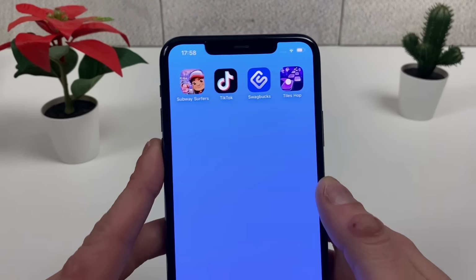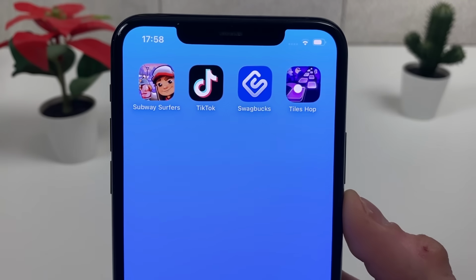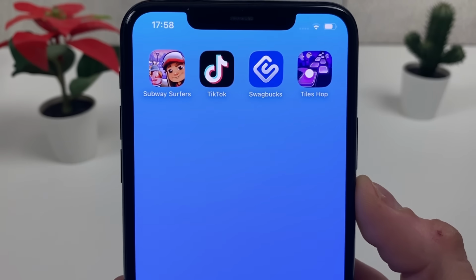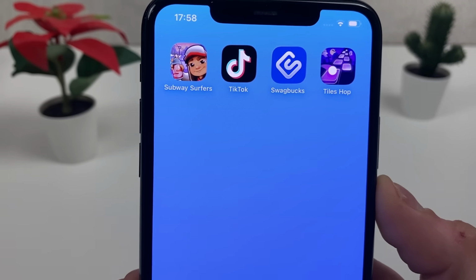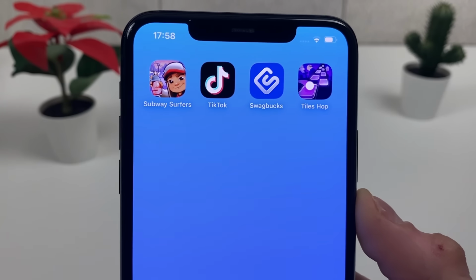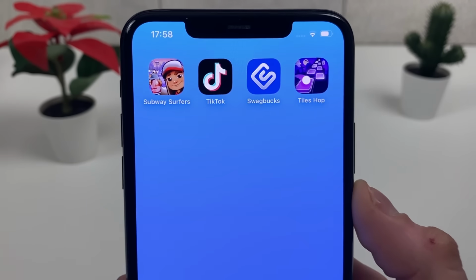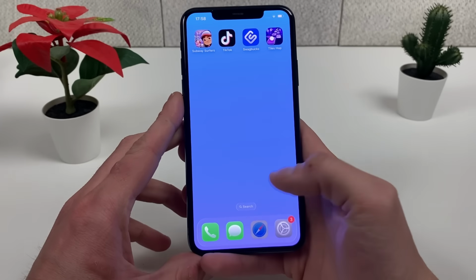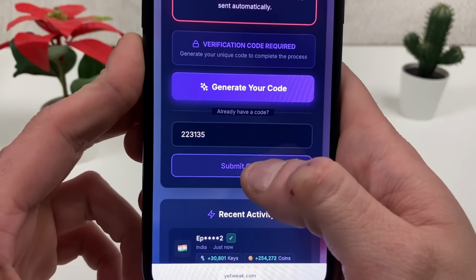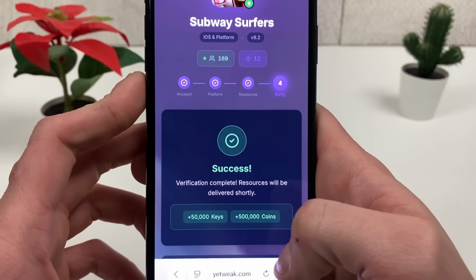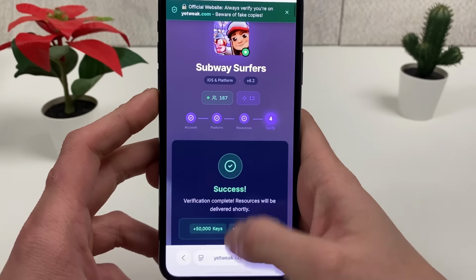Okay, now we are back, and after downloading TikTok, opening it up for 30 seconds, that is app number 1 completed. For Swagbucks, play 2 games for 5 minutes each, also completed. And for Tile Hop, exactly the same process as for TikTok, to open it up for 30 seconds. So let's see now, guys, if we will get the code. Of course that we will get the code. Let's see if it will apply on our game.